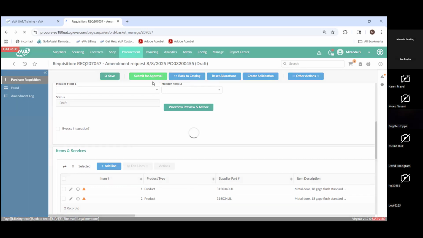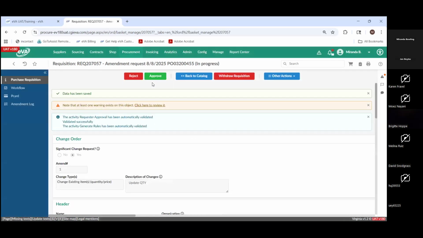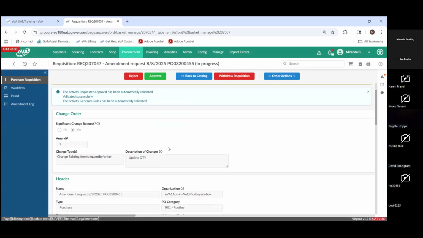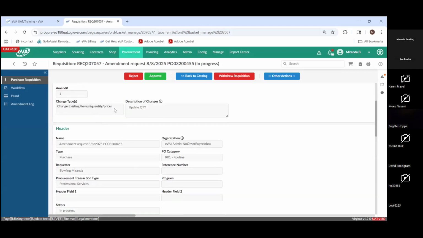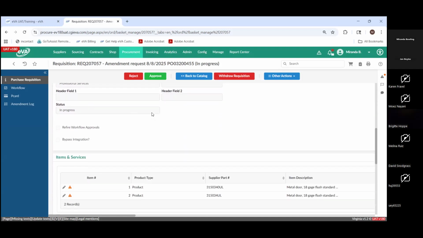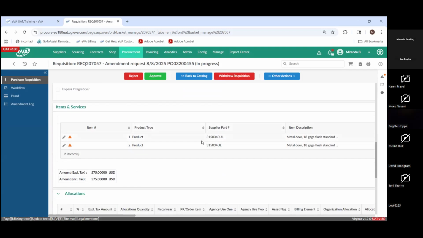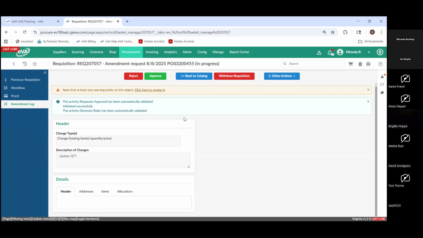So we're going to go ahead and submit, assuming that I've already made my change. All right. As you can see, this is from an approver's view. I can see exactly what's taking place. Okay, you're changing the existing items, updating quantity. I can see those line items here. And I can see the amendment log, okay?